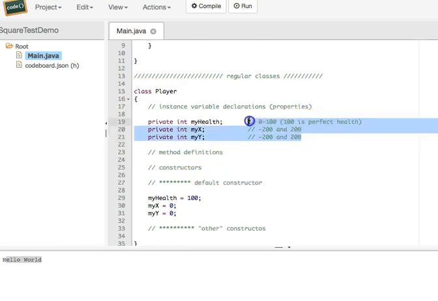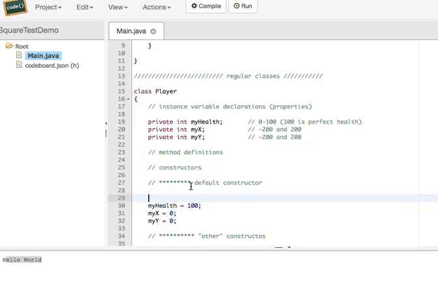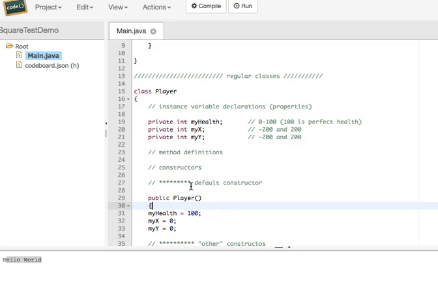So please always add comments to your instance variable declaration statements so that other developers know what you're doing. And we have this default constructor. But it needs a method header. All methods need a header. And the header for a constructor is simply public and then the name of the class with a set of curly braces. And for good style, we indent this code.